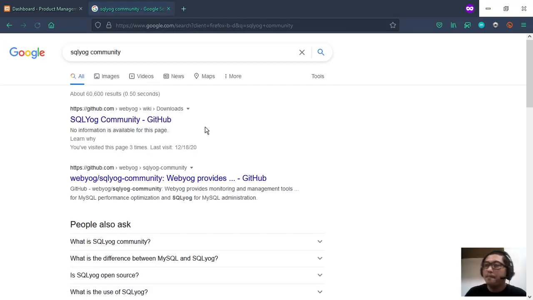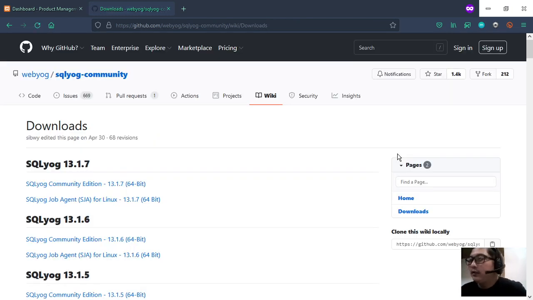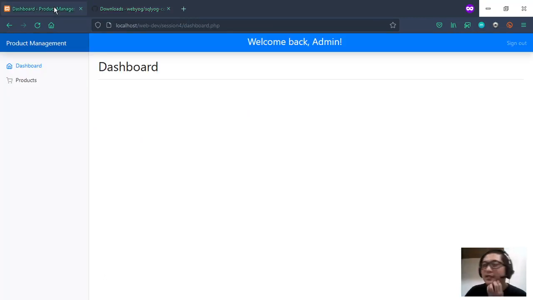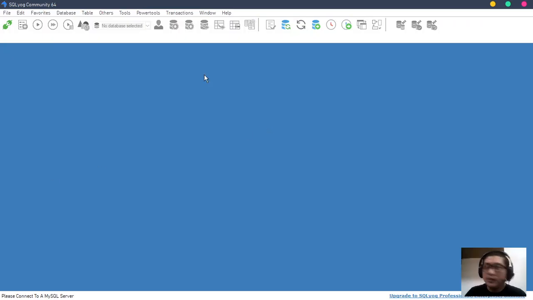Meron ditong GitHub. Install nyo lang yung app. May version dyan, kung anong version man yun, and install nyo na lang. Magsa-sign up ka pa dyan, sir? Hindi na, hindi na ako nag-sign up. Just download lang. I'm not sure kung may sign in, kasi hindi na ako nag-sign in dyan. But anyway, gawa tayo ng database.